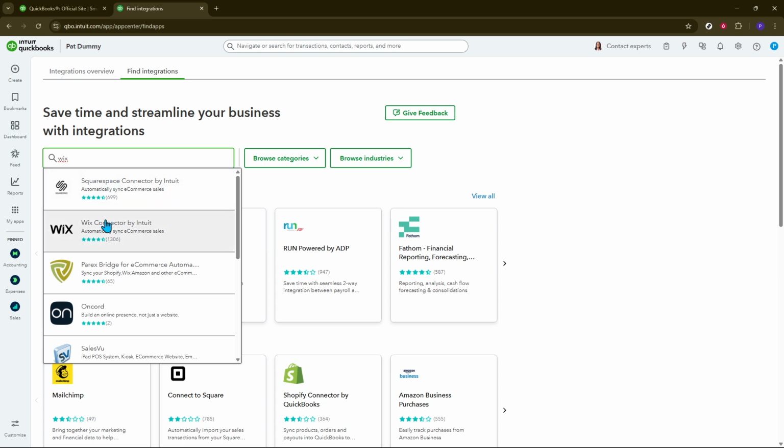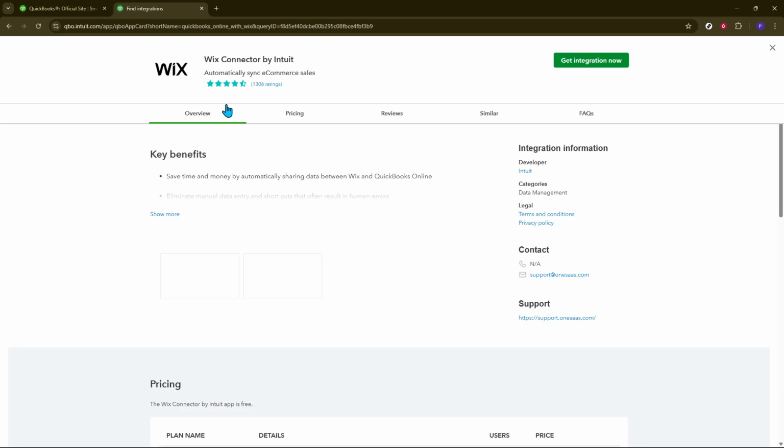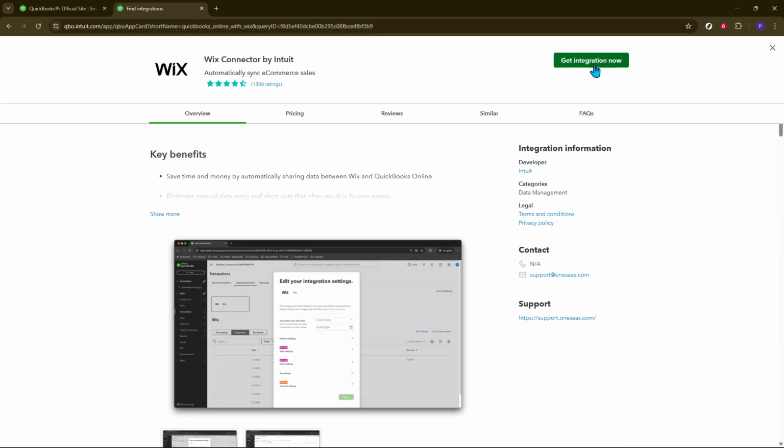Follow the prompts by clicking Connect Your Accounts. At this point, you'll start linking your Wix account with QuickBooks. Click Continue upon each prompt, confirming your choices to proceed smoothly.